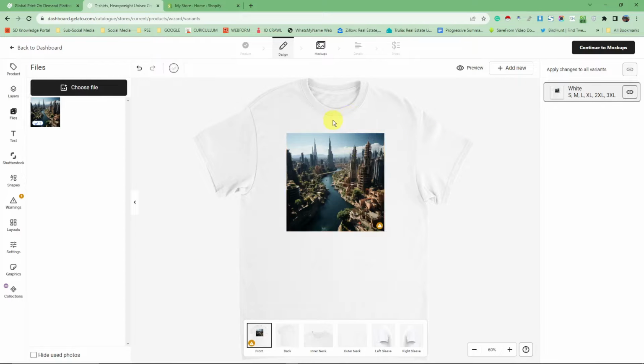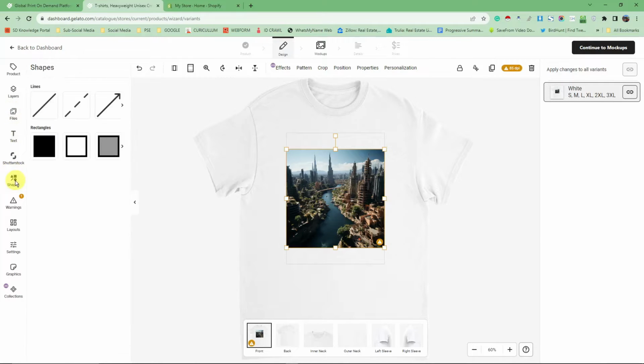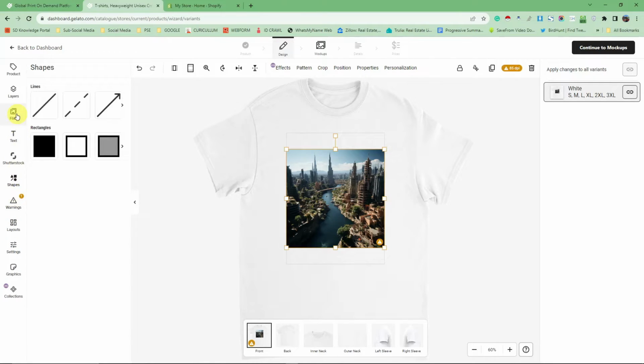So again guys, I just want to put this out there: the limit for the design is going to be your imagination. It really depends on you, if you're stylish or you have skills in designing. On this left side you have text, the files you can upload, the shutter shot, the shapes. Think of it as Canva, designing your own Canva design or thumbnail, but putting it inside the t-shirt.